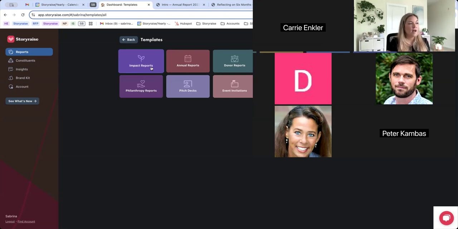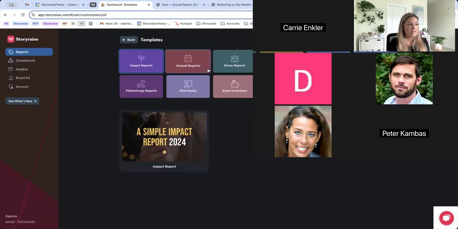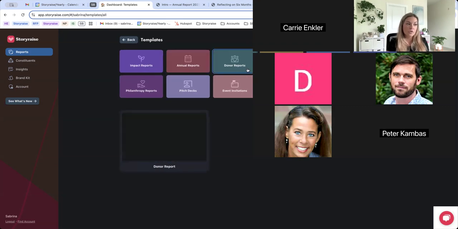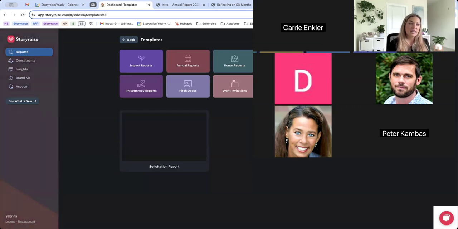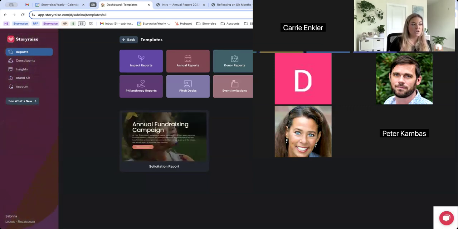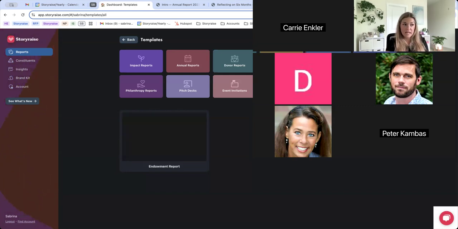So some of these are impact reports, annual reports, donor reports. So this is going to be like if you have maybe a really important donor or a major donor that you want to create a very specific report just for them based off their relationship with you, maybe their past giving over the past year. Solicitation reports. So if you want to create a report regarding one of your campaigns, or maybe a Giving Tuesday or some form of campaign drive that you're doing. Endowment reports.